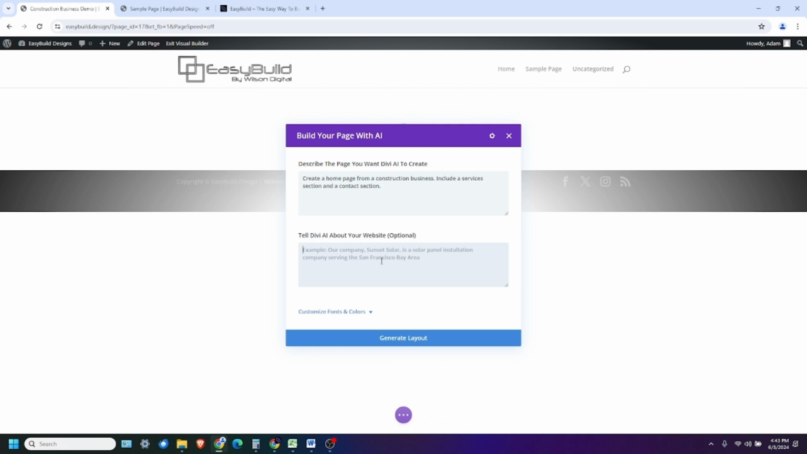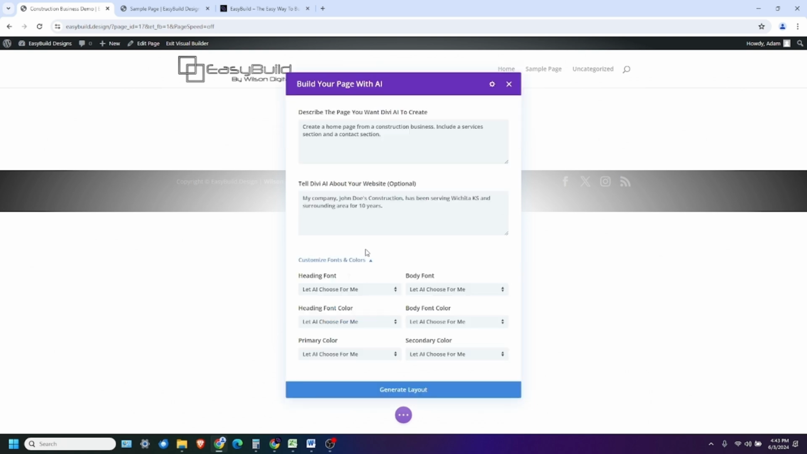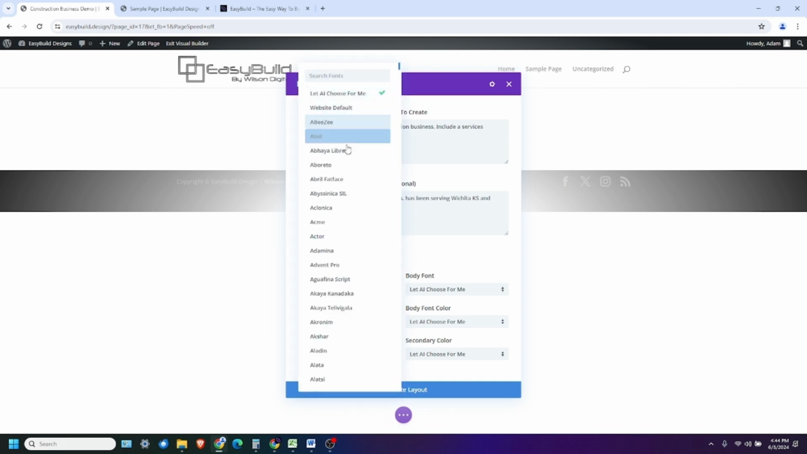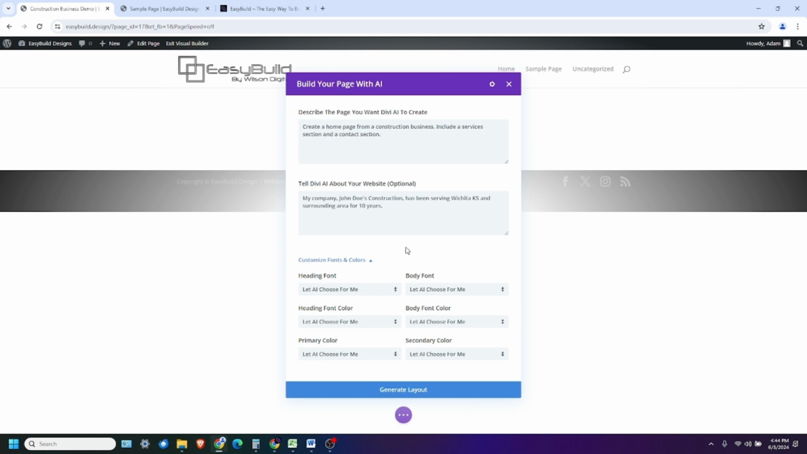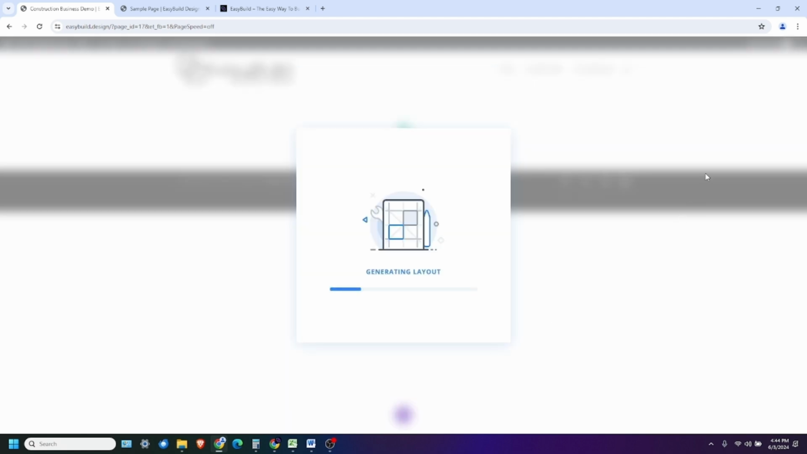However, the more input that you can give it, the more tailored output you're going to get back from the AI tool. And if you want, you can also give it specific fonts and colors that you want to use. Or you can just let AI choose everything for you. But as you can see, there's a lot of options here for fonts. Obviously, any colors that you want to do. For this demonstration, I'm just going to let AI choose everything. So I'm going to click Generate Layout and see what happens.